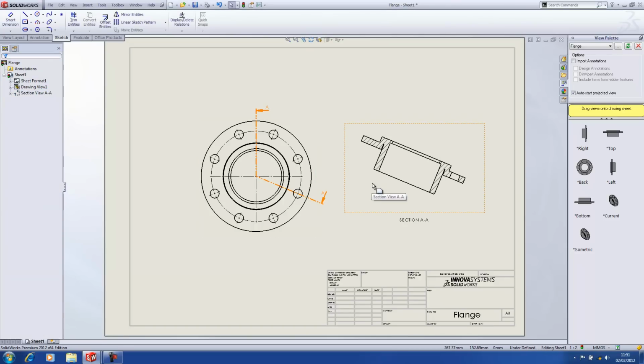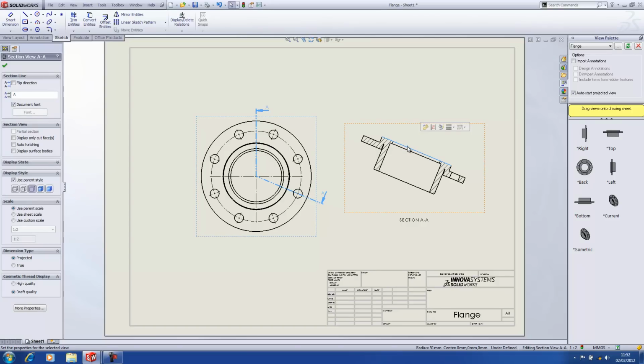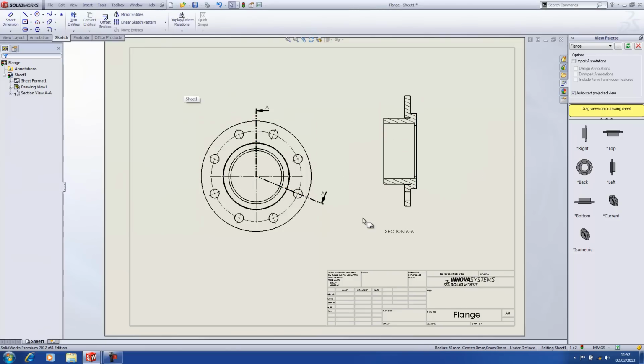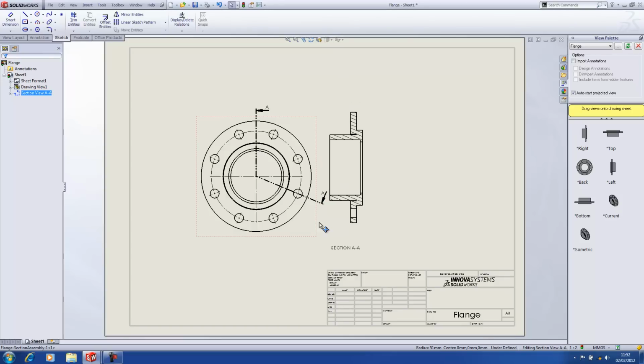Now I need to rotate this view around, but I'm not sure what angle I need to rotate it round by to make this edge vertical. So rather than using the rotate view tool, we can go to Tools, Align Drawing View, and then select whether you want it to be the horizontal or vertical edge. So that rotates the view around very nicely.